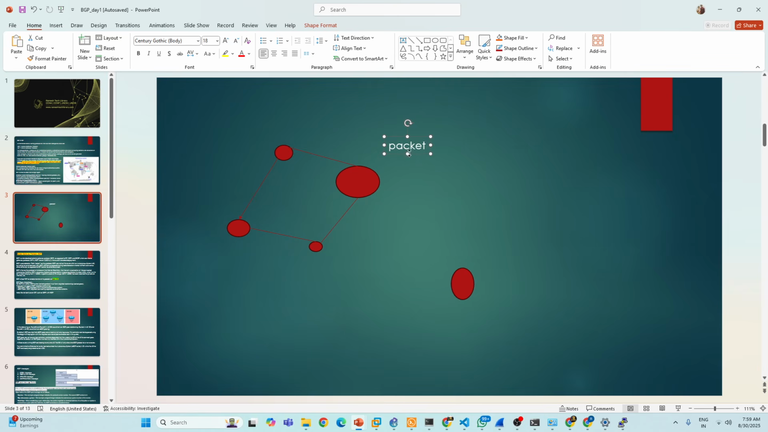To avoid loops in the IP packet, there is a TTL value. What is that? Time to live. It means how long you can survive. If the time to live value is 10 here, the packet will travel to the next hop, and once it crosses one router, it will reduce the TTL value by 1.